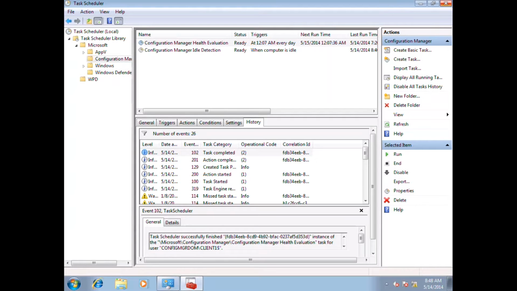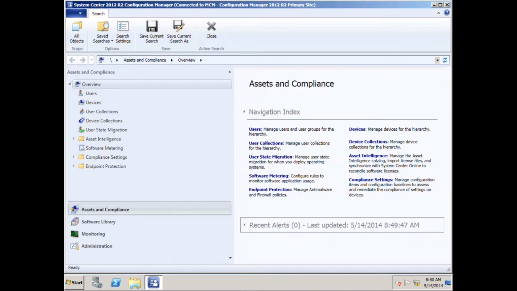In the next exercise, you will view and modify the default client settings for your site. 5. Modifying default client settings. In this exercise, you will view and modify the default Configuration Manager 2012 client settings for the environment. You will then verify that the modified settings are implemented on clients in the environment. The following tasks are on Primary 1. First, modifying the default client settings.